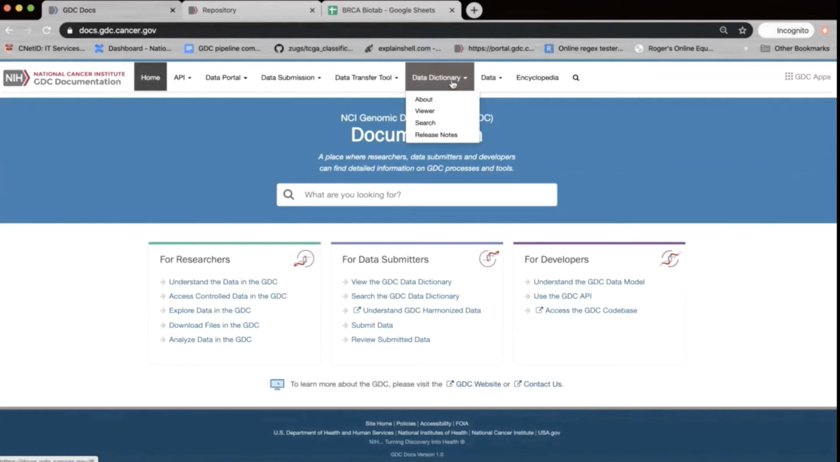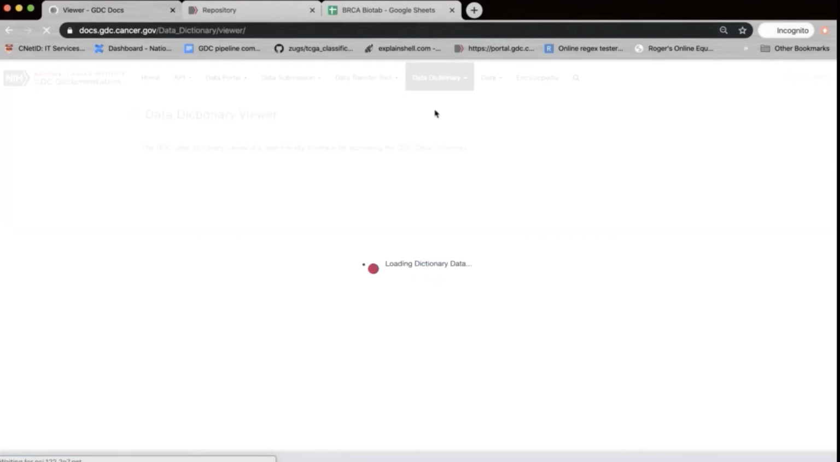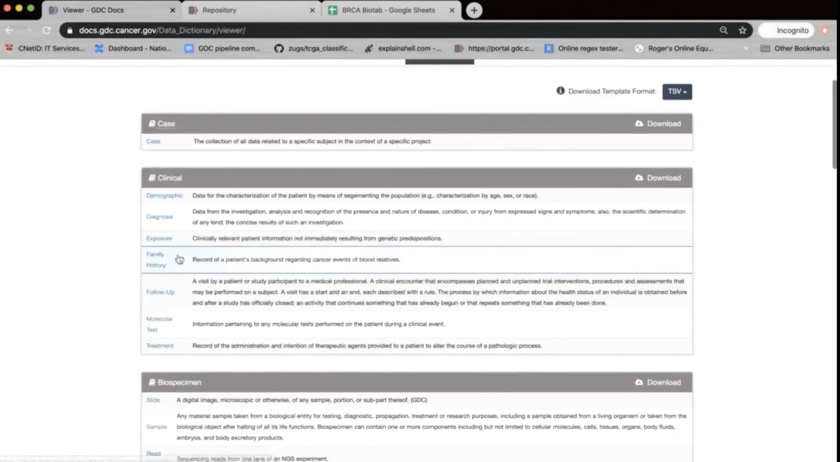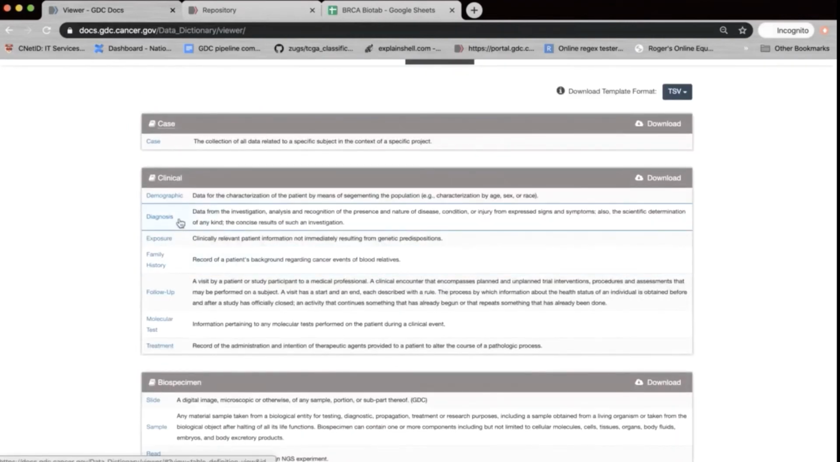So this is the GDC documentation website, docs.gdc.cancer.gov. If one were to go to the data dictionary tab and click on Viewer, this will bring you to the data dictionary viewer. Some may be familiar with this, but this is a dynamically generated website that pulls from the current dictionary and puts it into a more readable format.